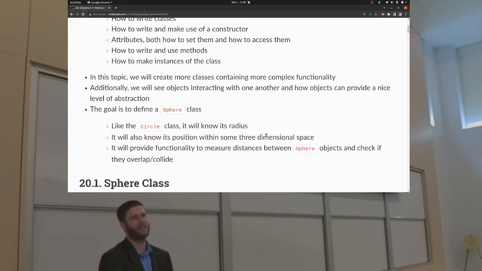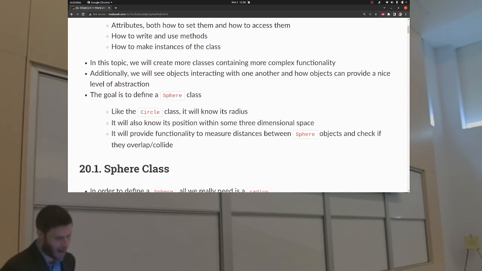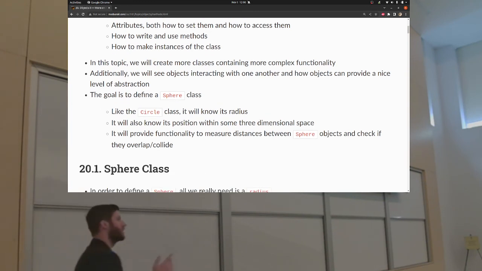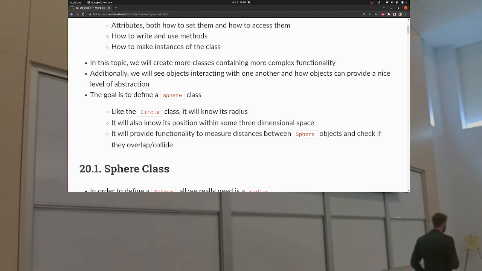Only because it's slightly more sophisticated than a circle. But like a circle, a sphere knows its radius, but we're also going to add more attributes. We're also going to add an x, y, and z coordinate to our sphere, because our sphere wants to know where it exists in a three-dimensional space.